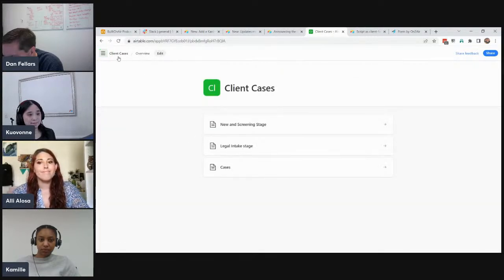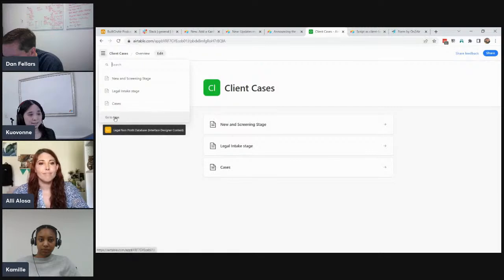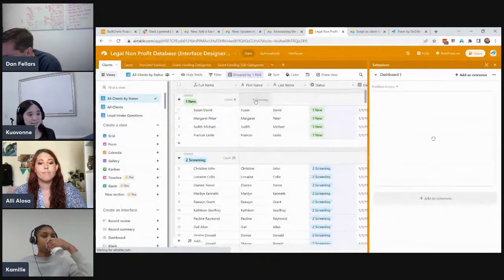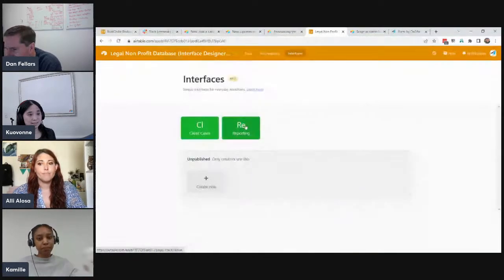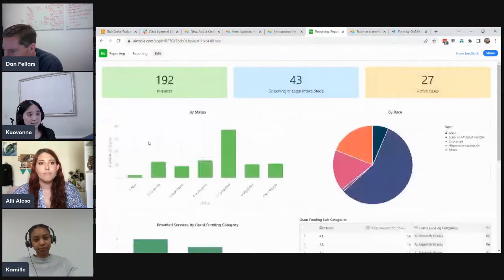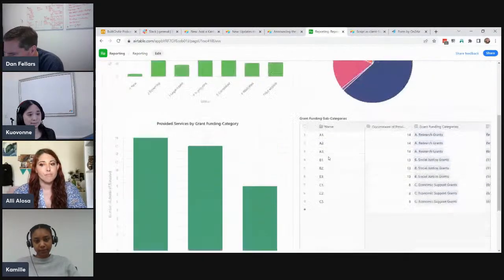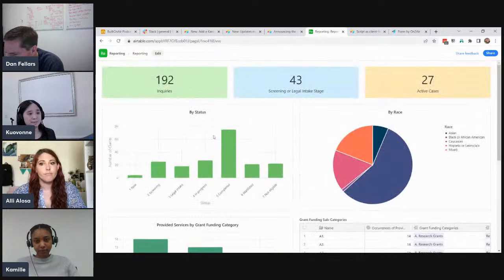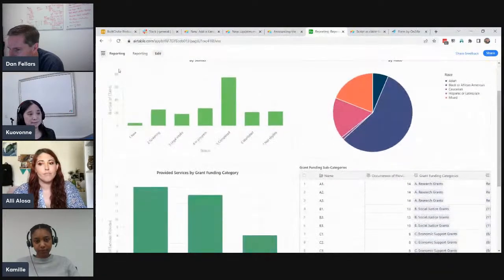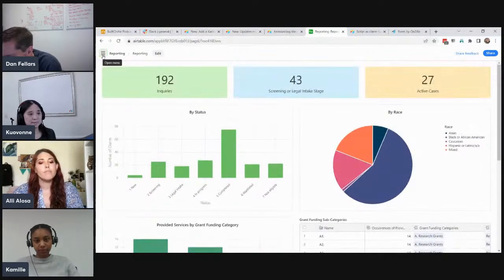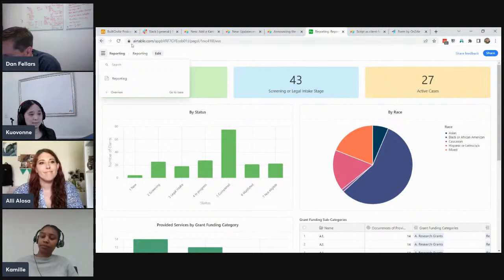Okay, so yeah, that's all of them. Isn't there another? Reporting. There we go. So nice reporting. I like combining grid views within the reports. Very cool. So nice, simple, clean dashboard.